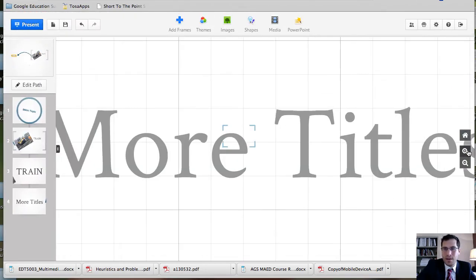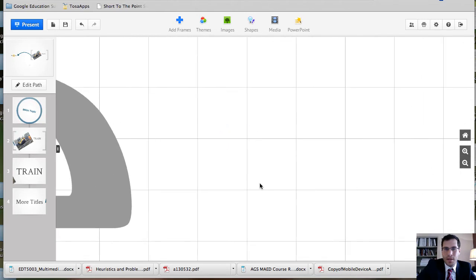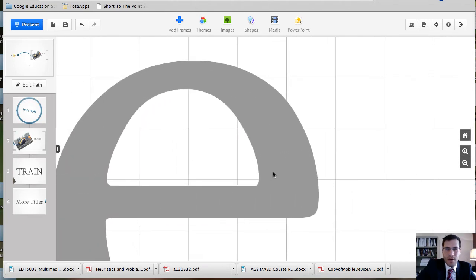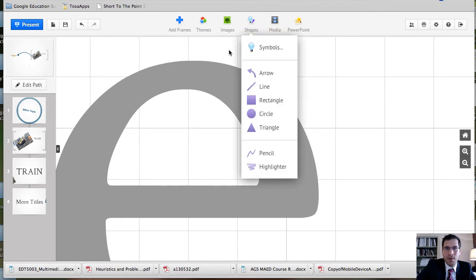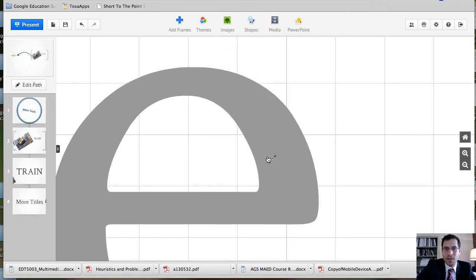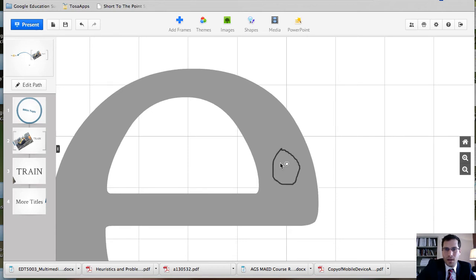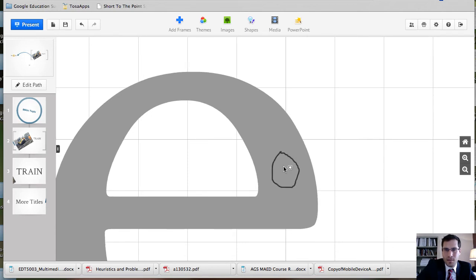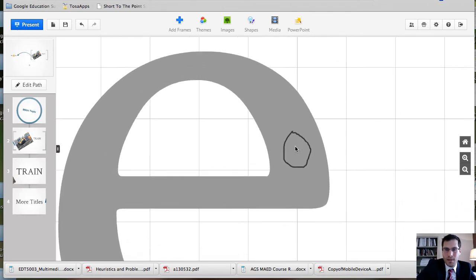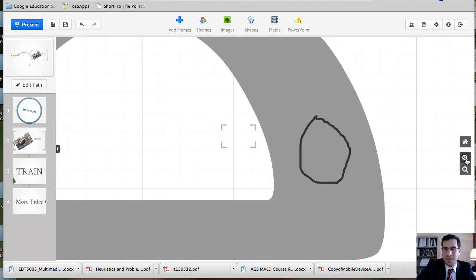I can even drill way down into the letter E right here if I want to, and I could put a tiny little shape or symbol right in there. So I'll just use my pencil to draw, and I'm going to draw the world's ugliest circle just to show you what it looks like. There we go. And now you'll see I can zoom even farther.